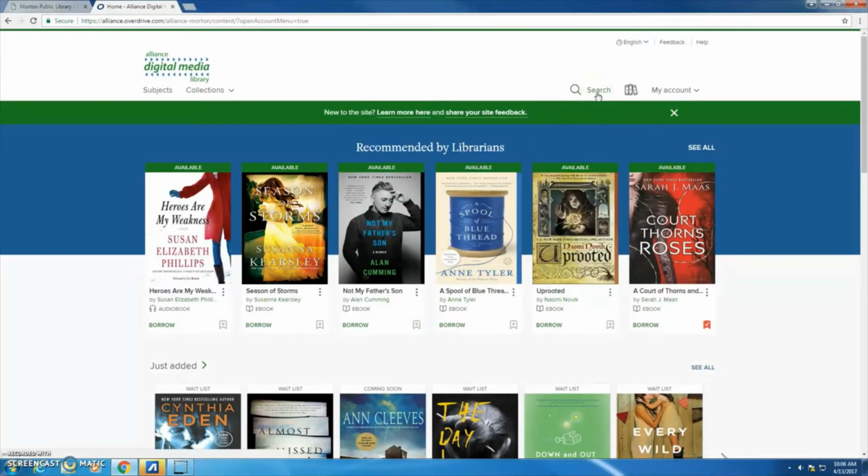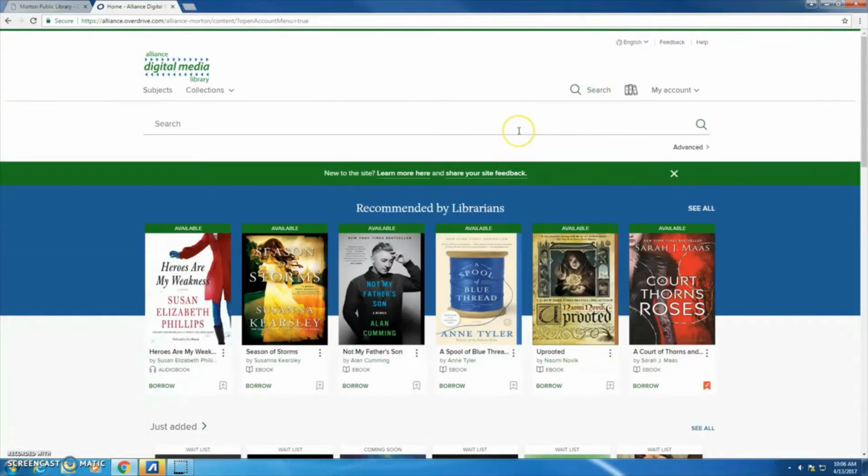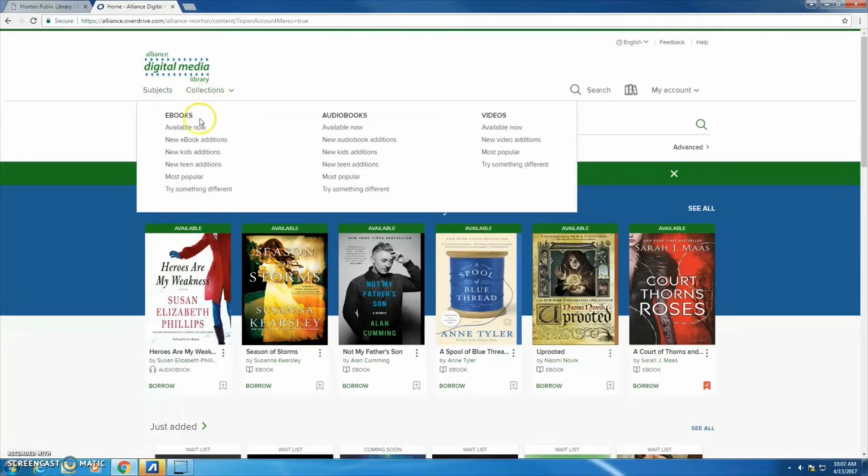The first is by clicking the search bar here and typing in whatever you're looking for. You can also search by subject or through collections. Collections lets you search specifically by ebooks or audiobooks. You can search by what is available right now as opposed to seeing what is just on waitlist. You can search new editions, most popular things, etc.